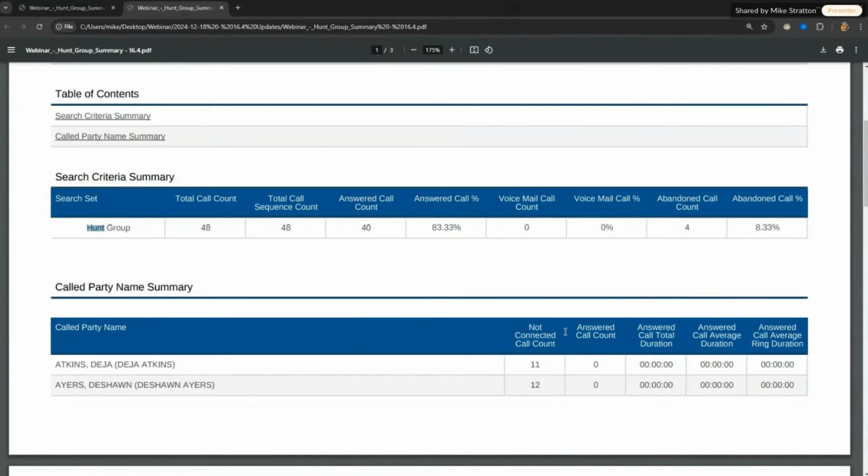You can still see them in the grouping, like here, you'll still see them in the not connected call counts. But when it comes to total call counts and stuff like that, we're just ignoring them to improve the percentages here. Okay. All right. And so those are the two big updates.